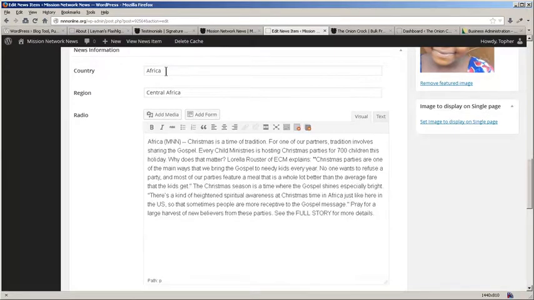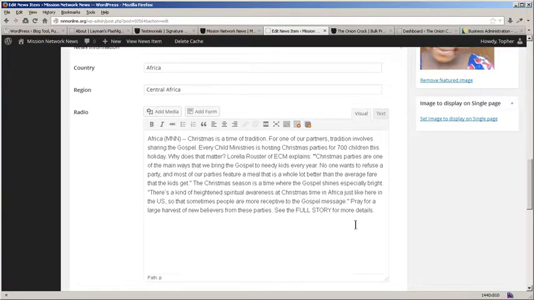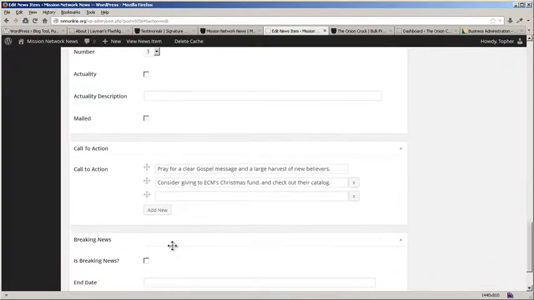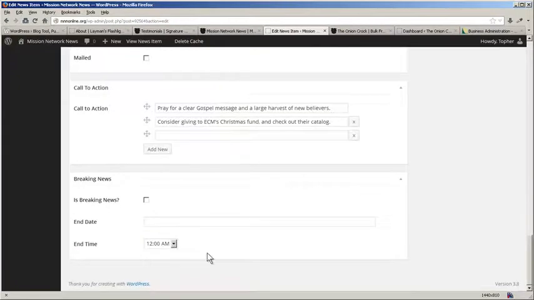We have a country, a region, a shorter version of the story, a link title, a link URL, what order number this is. Actualities are audio bits, so this one doesn't actually have any, but it could have an audio bit associated with it, and then an indication of whether or not it's been emailed to someone. These are calls to action. They're just text boxes, and they can type anything they want in there. And then we can indicate whether or not this is a very special story, covering something large and impressive.